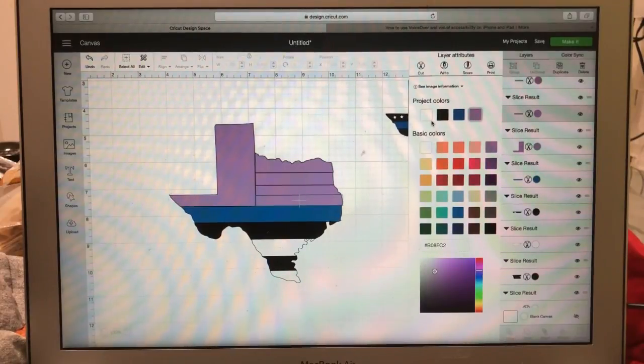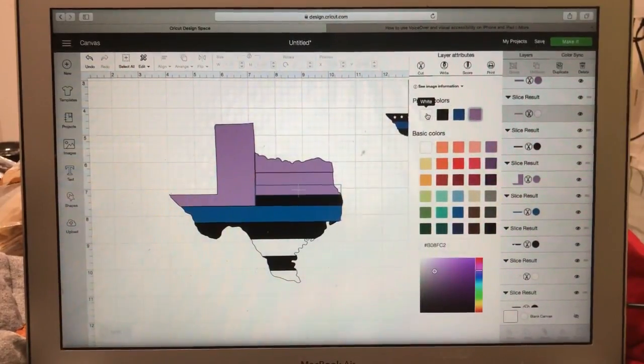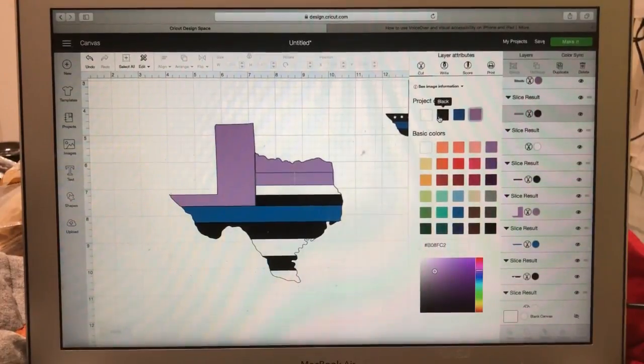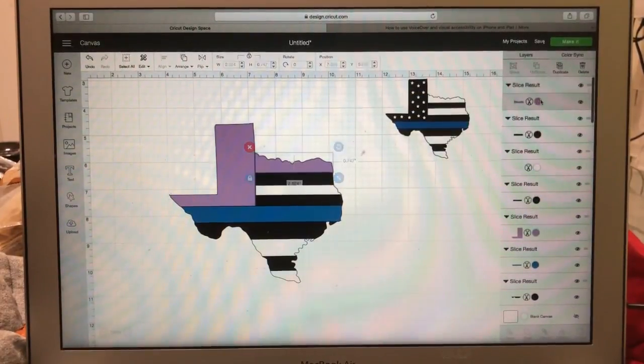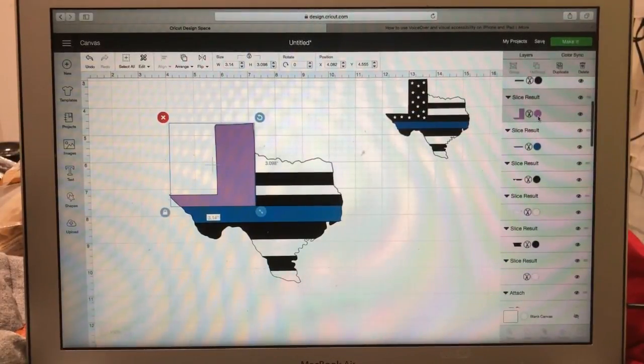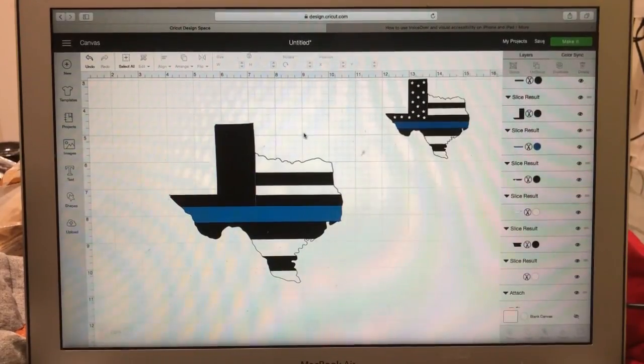Okay, so we're gonna change this next one to black, then this next one to white, black, white. All right, and then this piece is black. All right, black. So now let me show you how we do the stars.